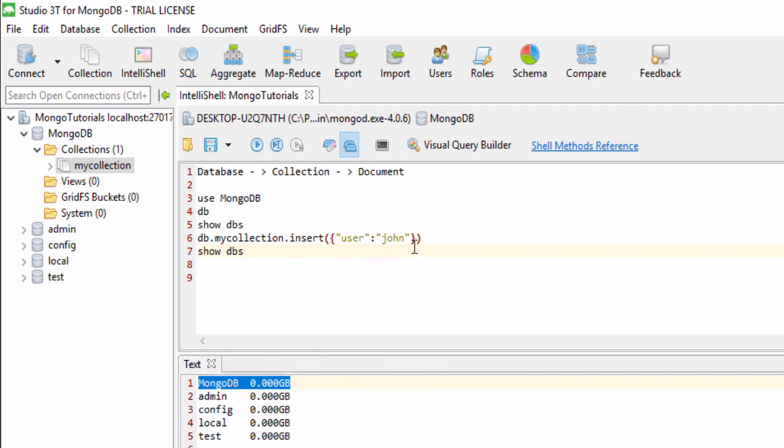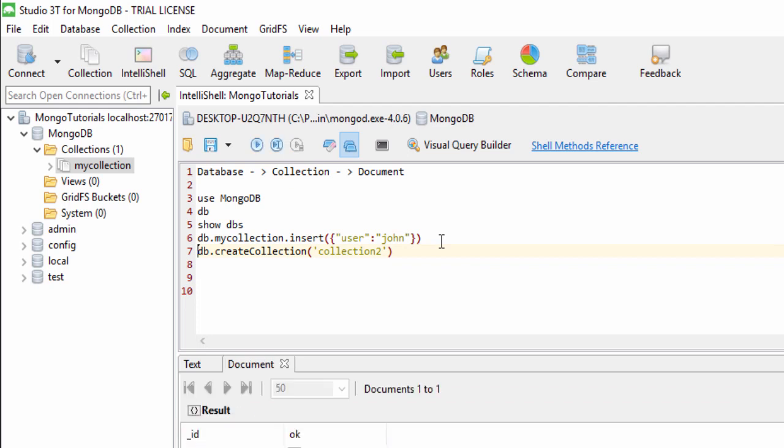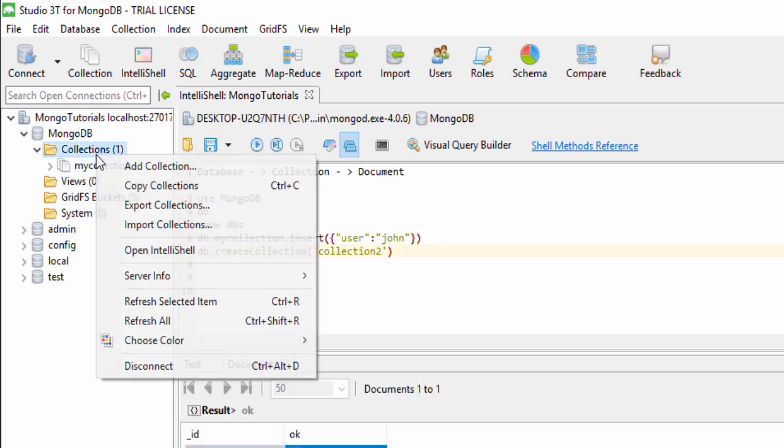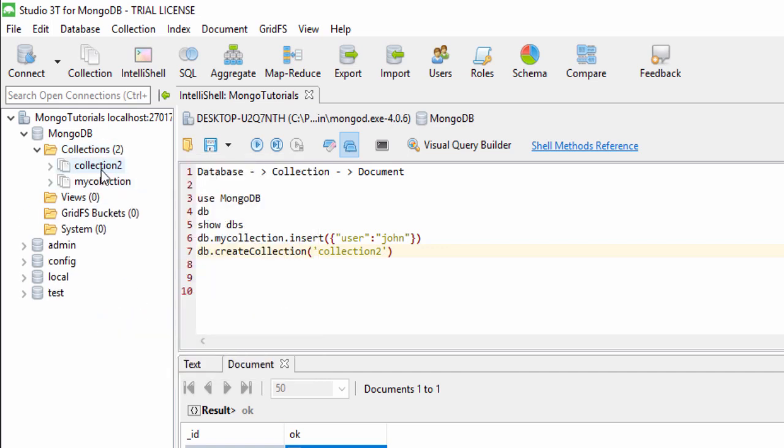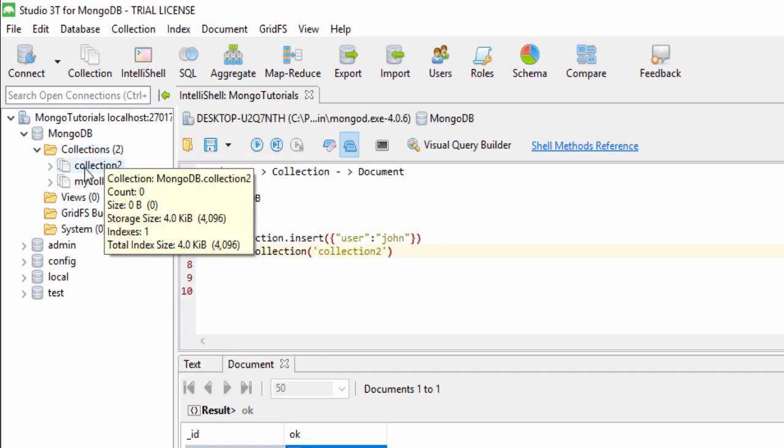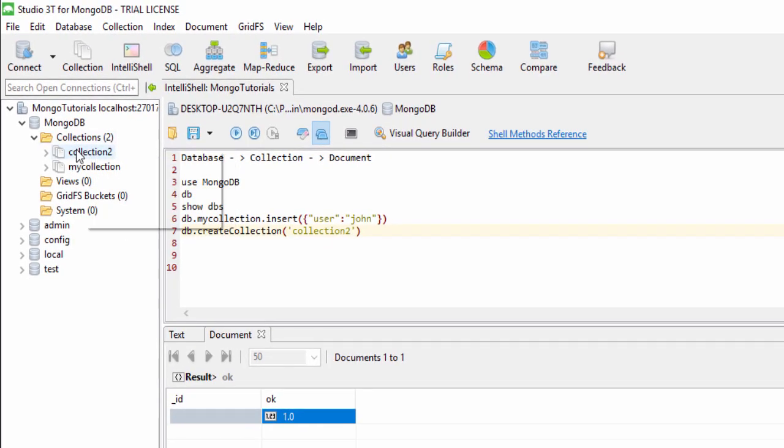Now the next thing is to drop the database and drop the collection, but we need to make another collection. This is another way. Another way is use db.createCollection, and you need to write the collection name. I use collection2 and press F6. Let's check it now. Right click it and refresh that. As you can see, guys, collection2 has appeared inside the collection folder.